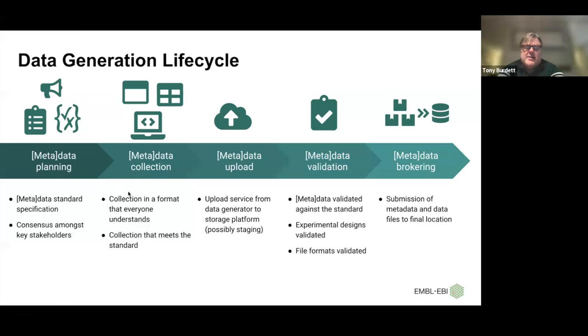Then you move forward into this kind of collection phase. So start collecting data, and in a format that everyone understands. So maybe you start recruiting the samples and start agreeing the standards that you're going to use when you start to sequence. You can store your sequence data in FASTQ formats or something else, for example.